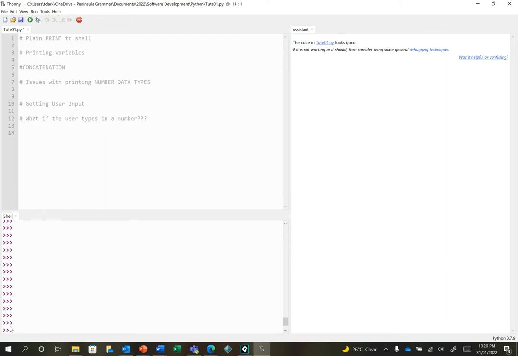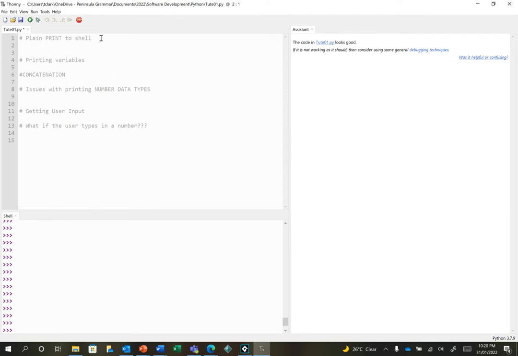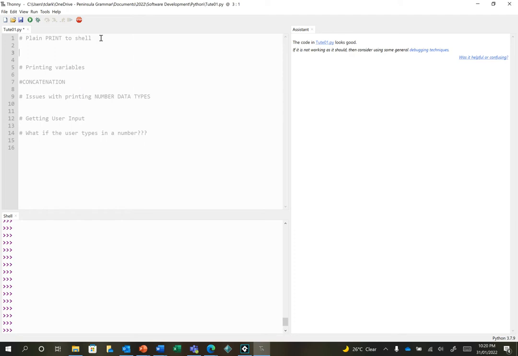You might find that you have to maximize this video in order to see some of the output from the shell. It's just a bit unfortunate with the way that this particular recording program works. So the first section we're going to look at is a plain print to the shell, and you can see that I'm using comments with the hash symbol.